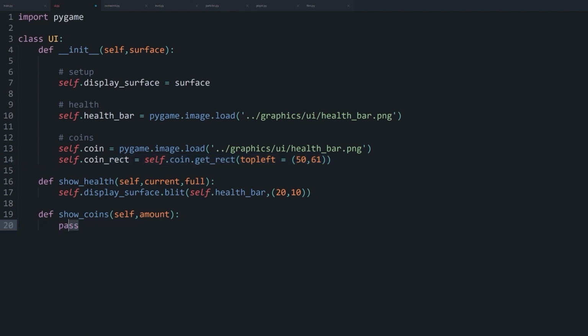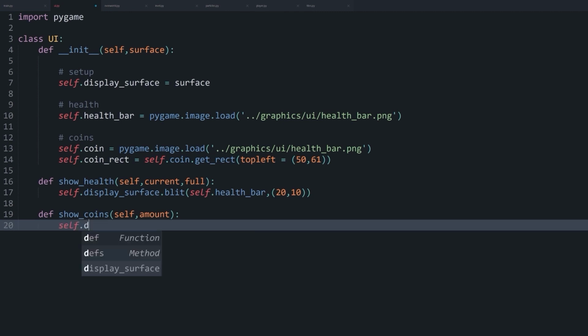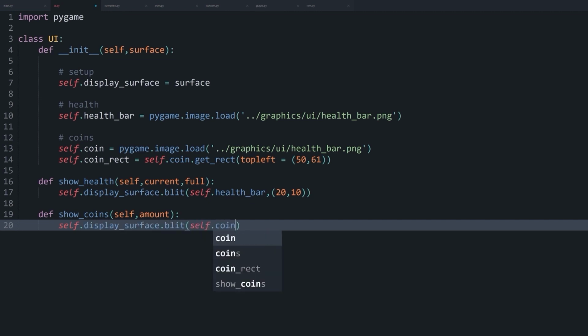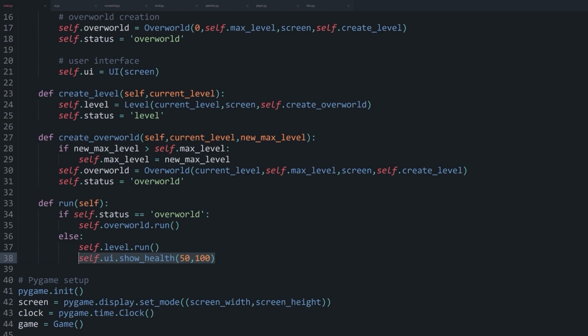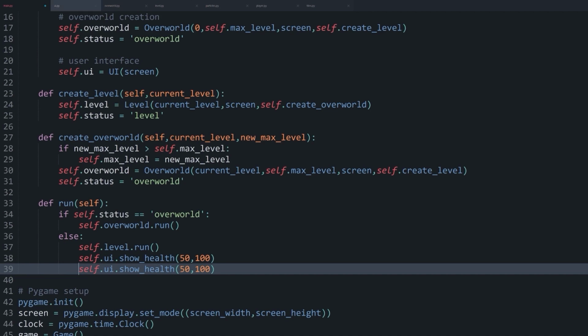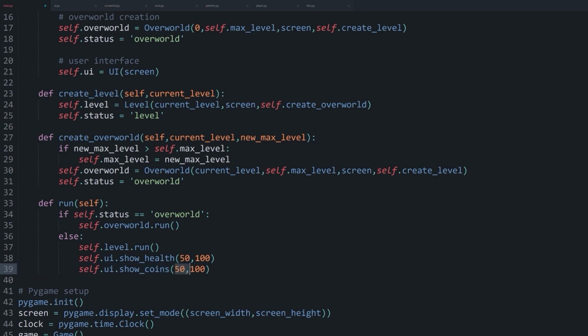And with that, we have a surface and a rectangle, so we can draw this. So in the show_coins method, I get self.display_surface.blit, and in here self.coin and self.coin_rect. Now that we have that, I can go back to my main file, and again, in the level just below show health, as a matter of fact, I can duplicate this one, and I called this one show coins. So show coins, and in here we need 1 argument, and that's the amount of coins. So let's say for now I just added 12 in here.